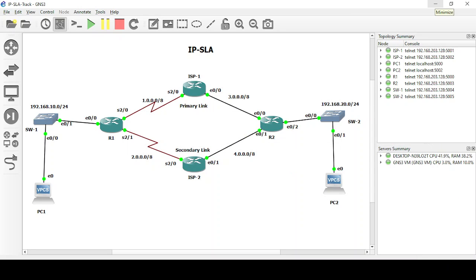Hello friends, today our lab is regarding IP-SLA and in this lab we have a scenario. As you can see, we have two different networks. First network is 192.168.10.0, second network is 192.168.20.0. Both the networks are connected together via two redundant links, and these two redundant links are provided by two different ISPs. As you can see, R1 on site 1 is connected with R2 on site 2 via two different ISPs.